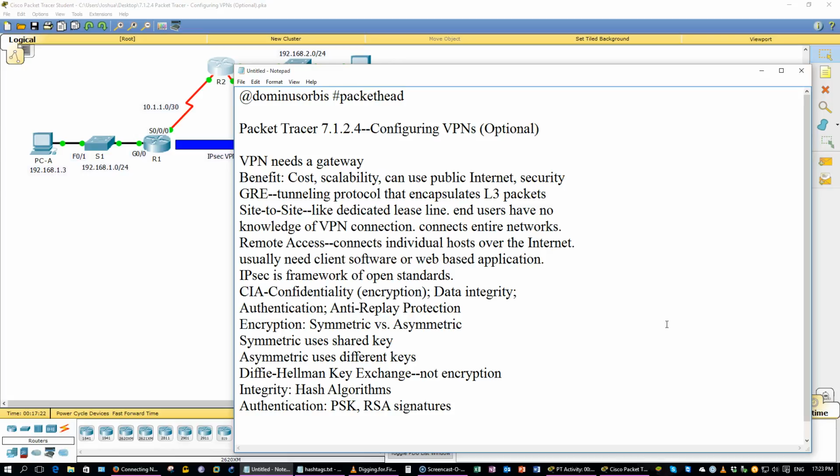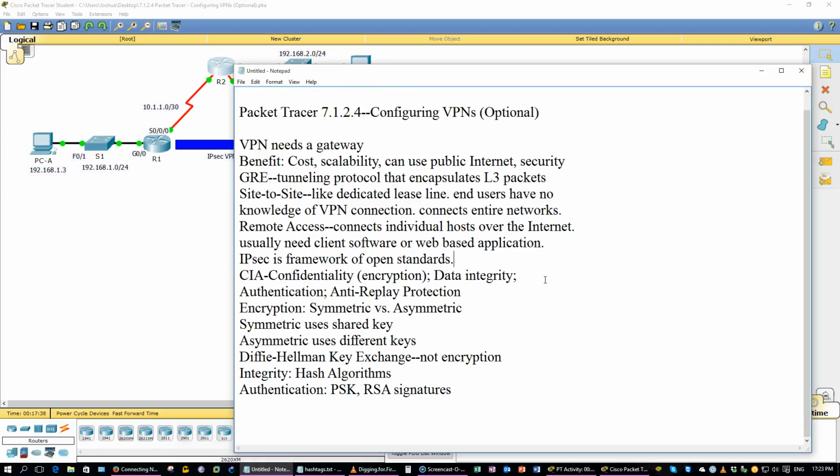And then you have remote access, which connects individual hosts over the internet. You usually need client software, like Cisco AnyConnect, or a web-based application, just going to your web browser using SSL, secure socket layer.